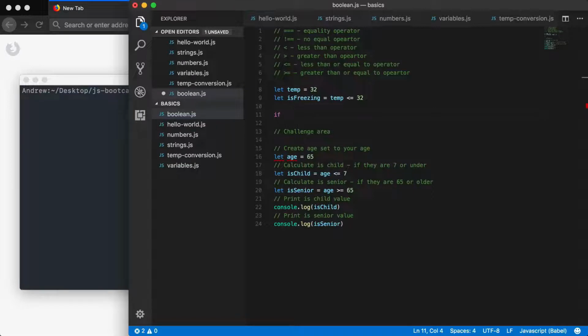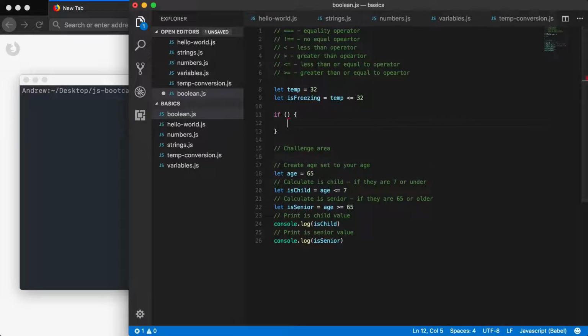Now to set up the bare bones if statement, we're going to have if space, then we're going to open and close some parentheses. We'll put something inside of there in just a second, then another space, and we are going to open and close a set of curly braces. And right here inside of the curly braces, we're going to hit enter. And this is the bare bones structure we're going to be using. The condition goes right here in the parentheses. The code to run goes right here in the curly braces.